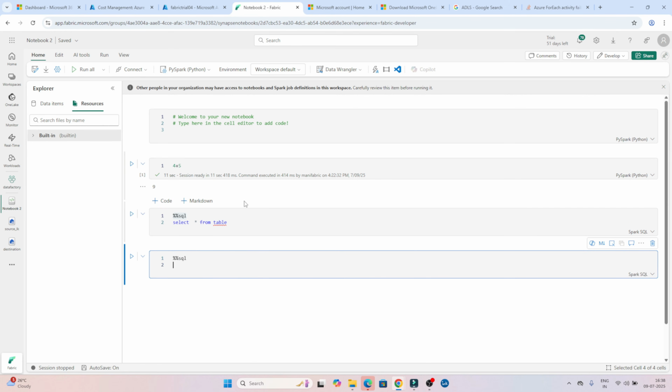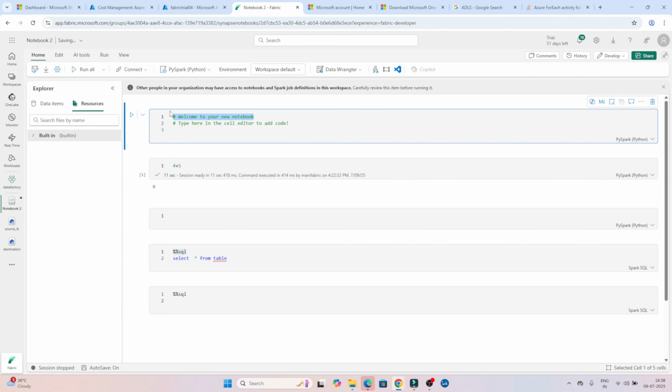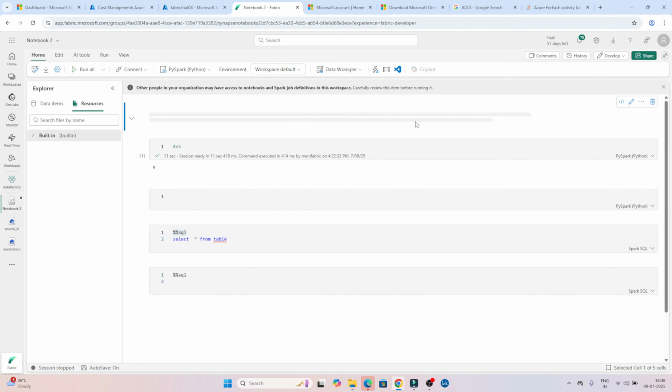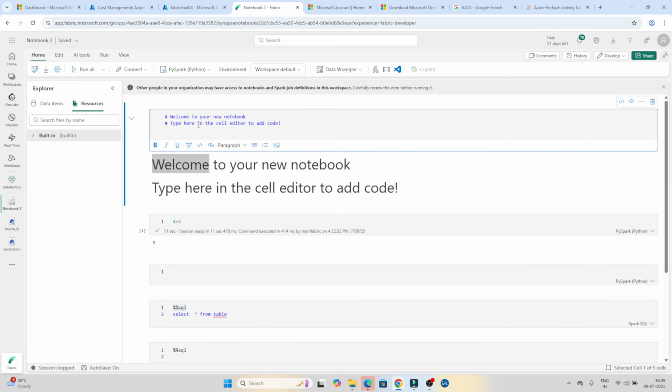Now the next thing I want to show you: suppose I want to give some kind of heading. Suppose, welcome to your new notebook. This particular heading I want to give. As of now you can see this particular cell is Python, right? But I want to convert it into a heading. So what can we do? Convert to markdown cell. If you click here, what will happen? This got converted into the heading.